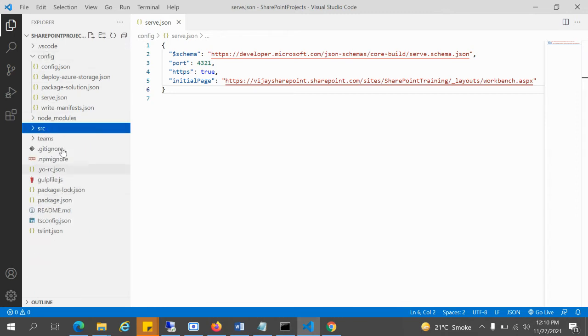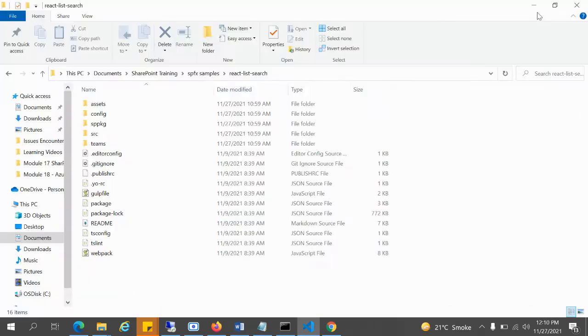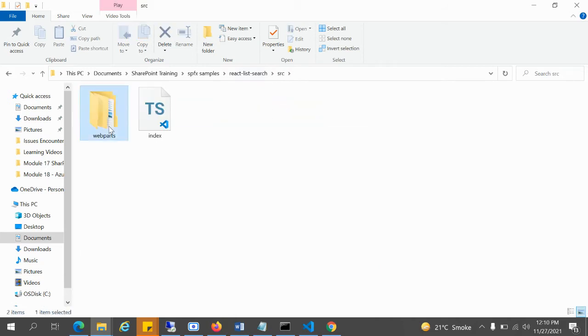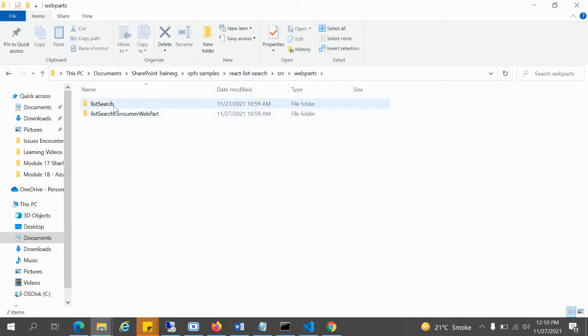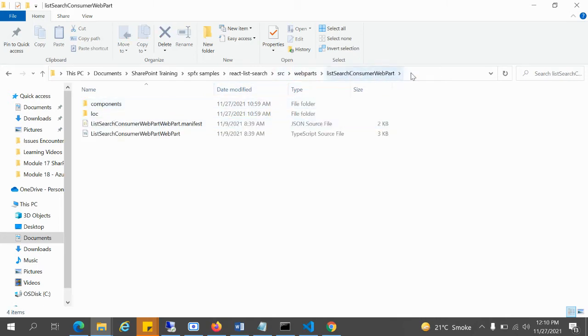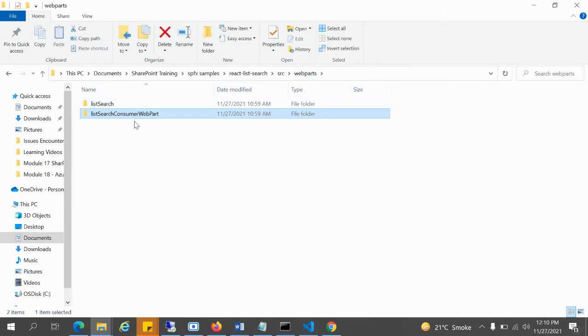structure already implemented, and I have one example of the React search which was already created, but on top of it I want to have another web part. So this structure, which is already like a sample web part, I mean a project code structure, from here you are going to reuse the web part. If you go here, you can see in the source folder, web parts. You see two types of web part, one is list search and another one is list search consumer web part. So two web parts were added by the team for the React search. So we need to add two web parts.